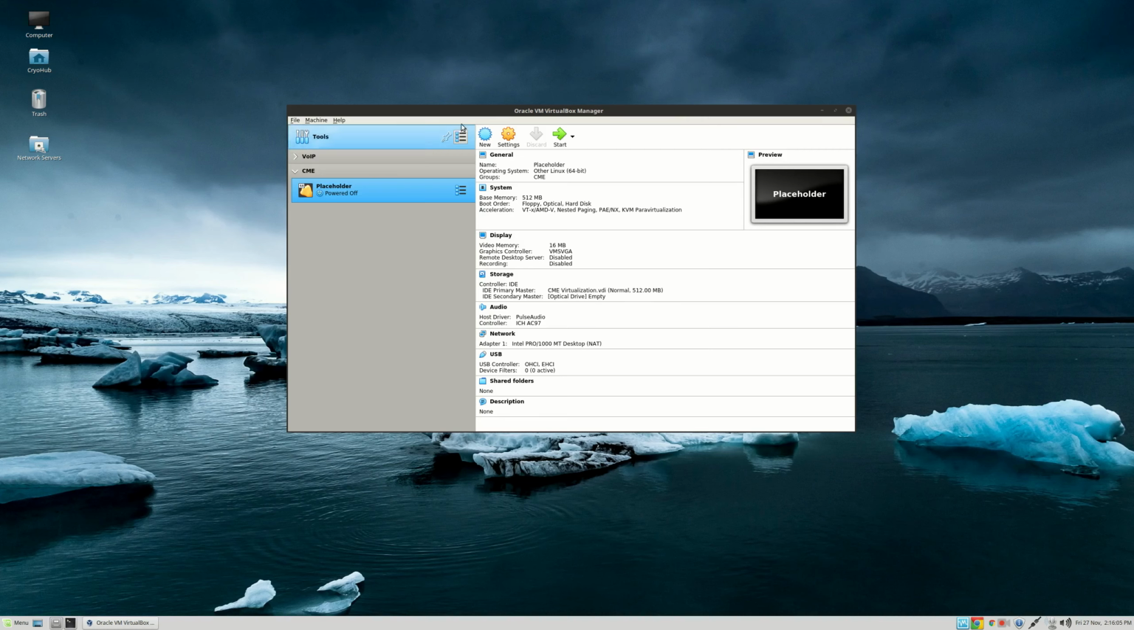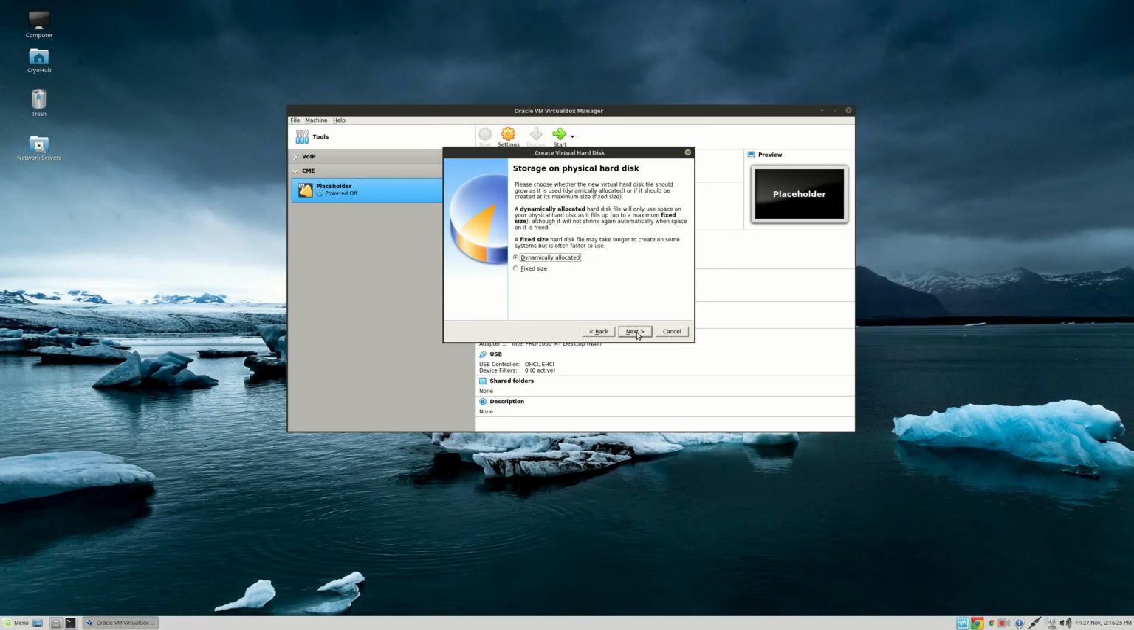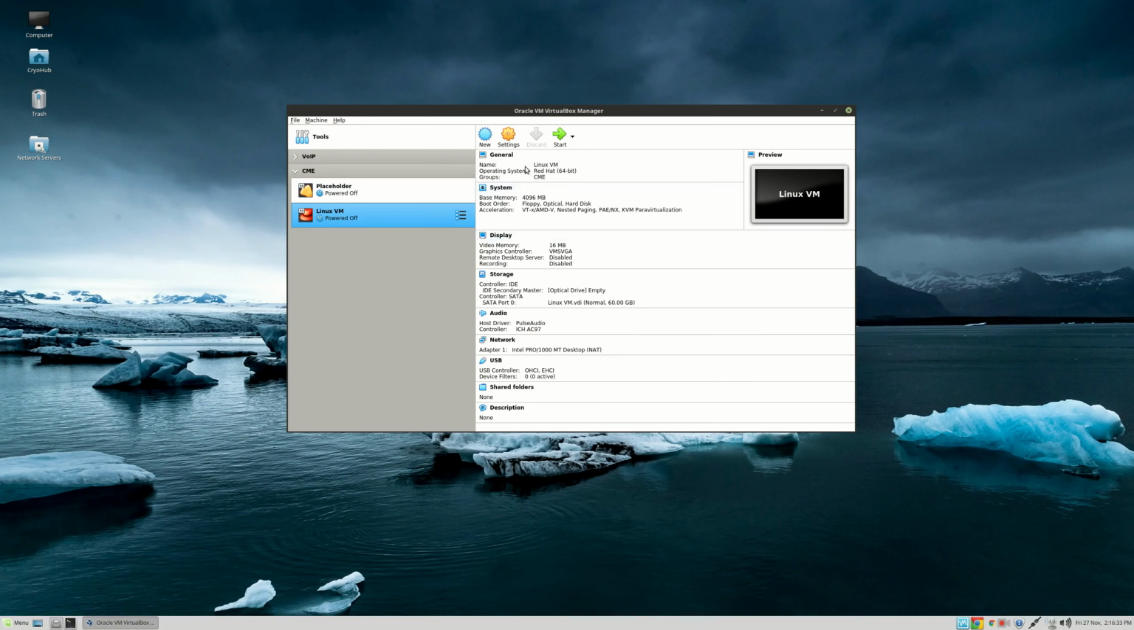So let's get started and create some VMs. I'm just going to type in Linux VM. I'm going to make it Red Hat. Next, I'm going to give it 4 gigs of RAM. Next, create a virtual hard disk now. Create. Leave that default. Dynamically allocated is fine. I'm going to give it 60 gigabytes. And there's our Linux VM created.